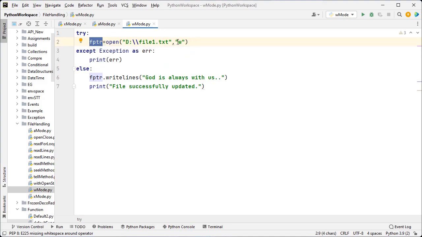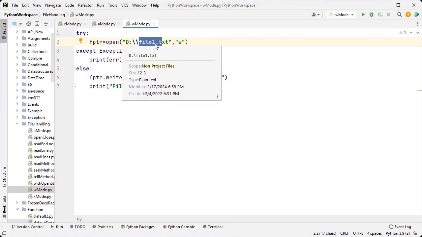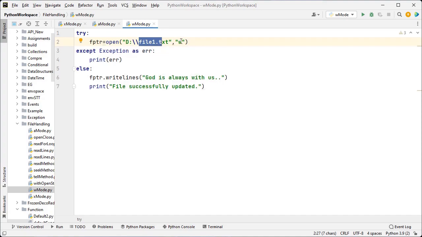Here I have used the write mode. So what is the role of the write mode? It creates a new file with a specified name if no such file exists. It will overwrite the file if any file exists. The position of the file pointer is at the beginning of the file.